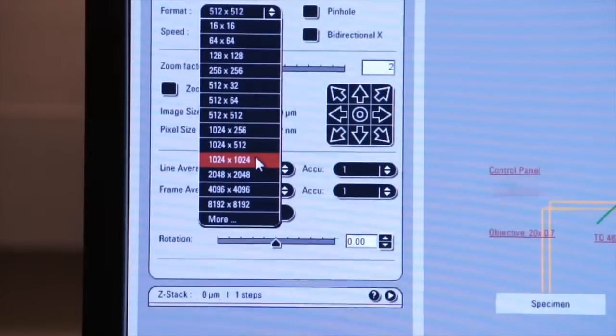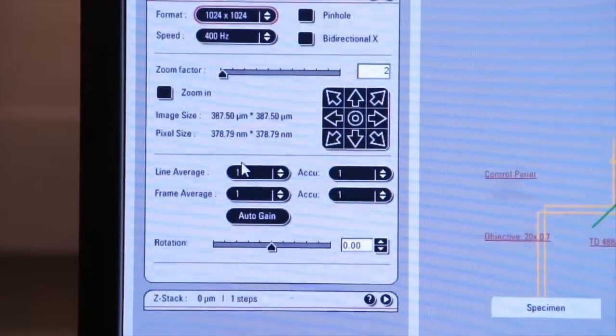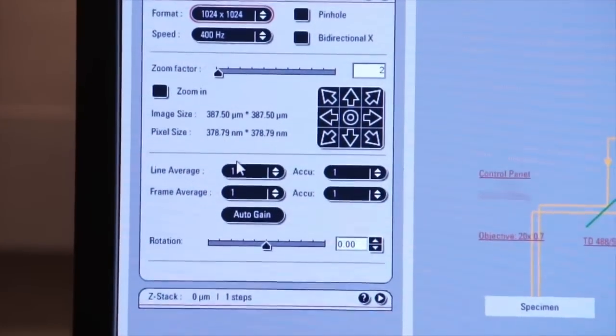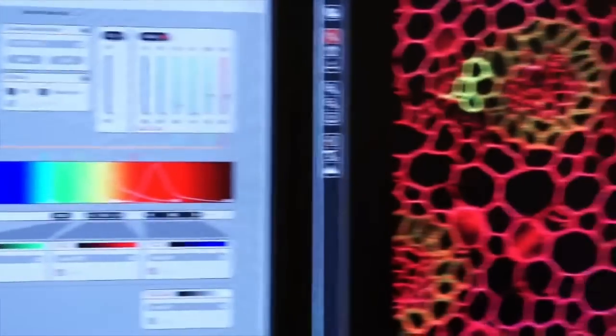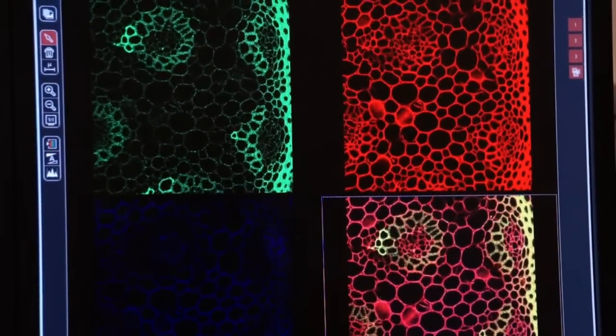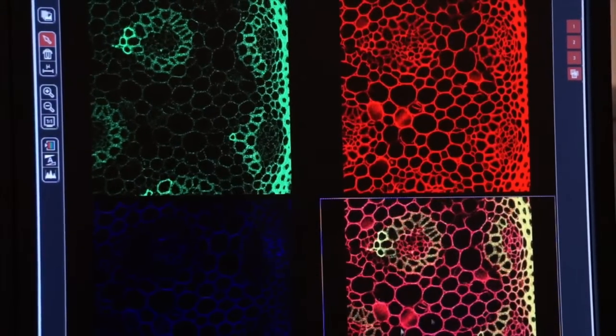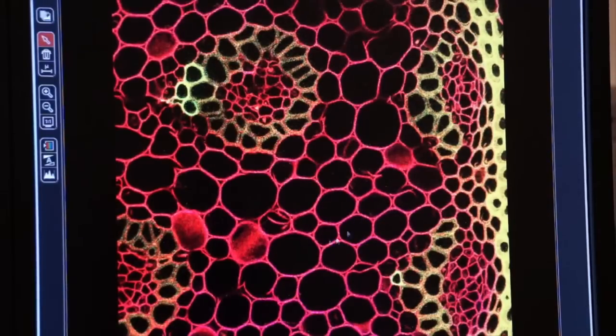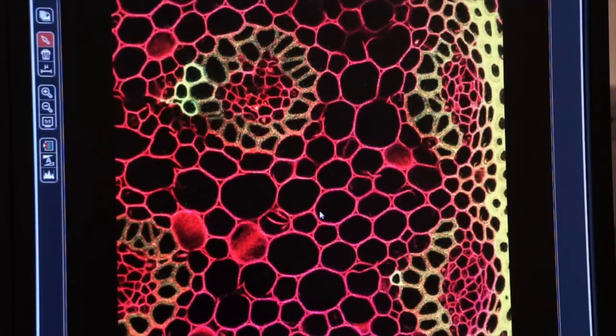So let's go 1024 by 1024. We'll click on Capture Image again. You'll see the system capture an image. It took a little longer that time. Why? Our resolution has doubled. And now you can see it's a little bit better image, but it's also becoming a little grainier. How do we eliminate some of that grain?